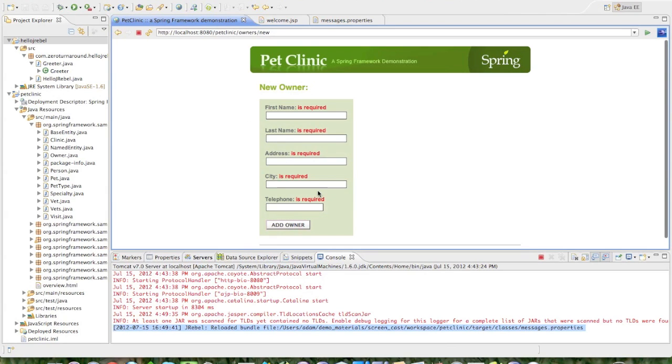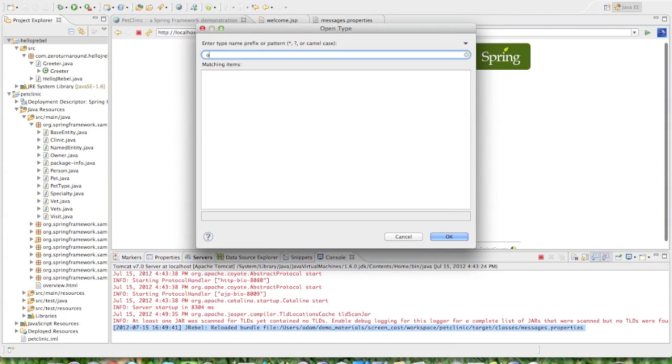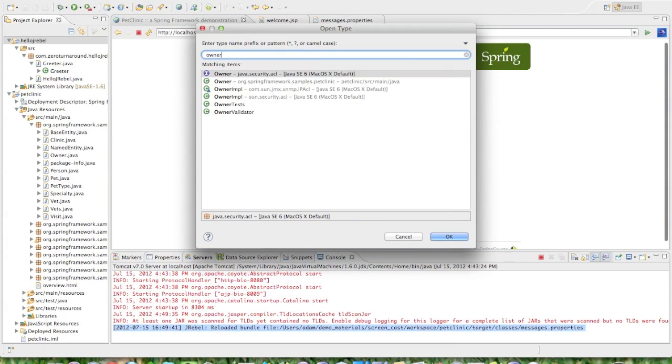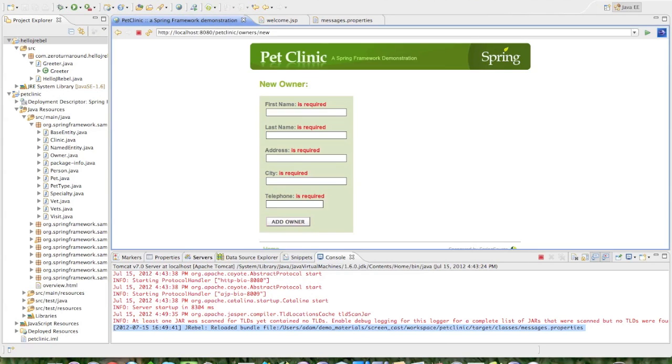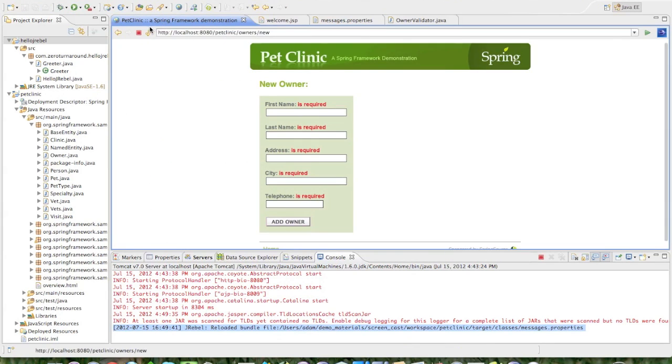We see that on the Add Owner form, if we try submitting it without any data, we see all the fields are actually required. But let's make this first name optional. As this is a pet clinic, maybe first names are not as relevant. So let us open up the validator for this form, the owner validator. And in the owner validator, the first name check is this first if block right here. Let's comment out this if block, save the file, and just refresh the browser.